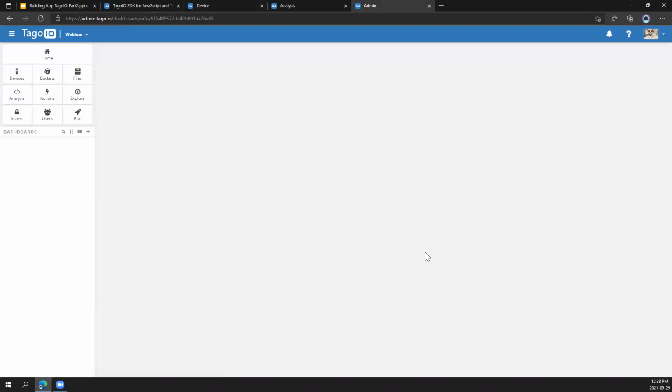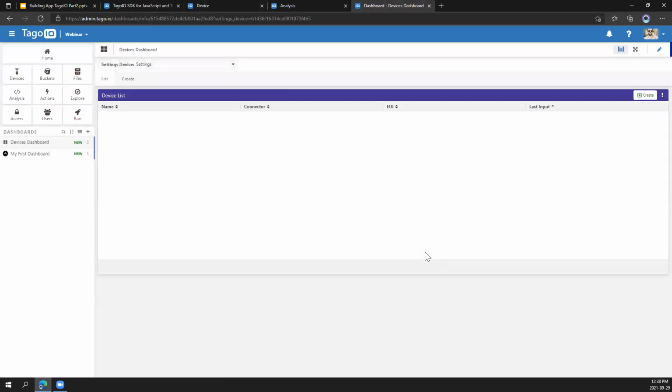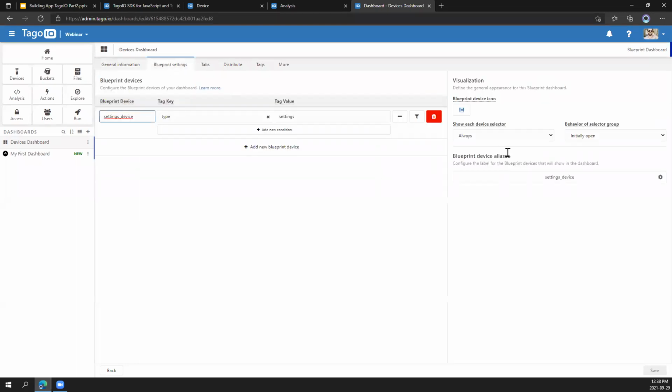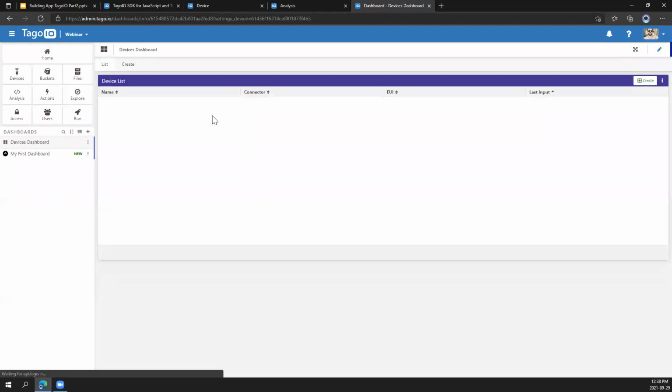So I can click Confirm Associations. And now we have our dashboard. So you can see I have my device showing up in this drop-down. So in my case here, I will have only one device for settings. So I can edit this dashboard and go to Blueprint settings and set this to not show if there's no more than one device. Okay, so we hide it.